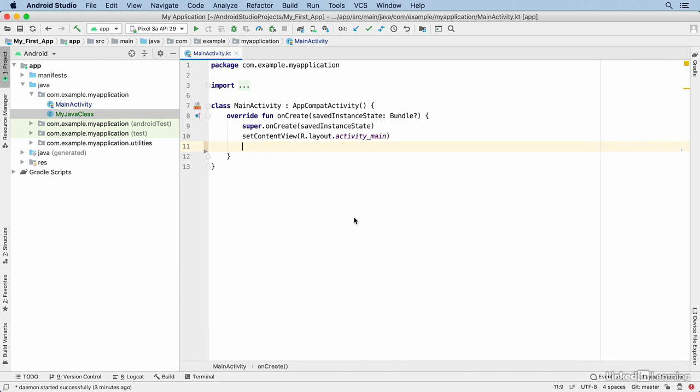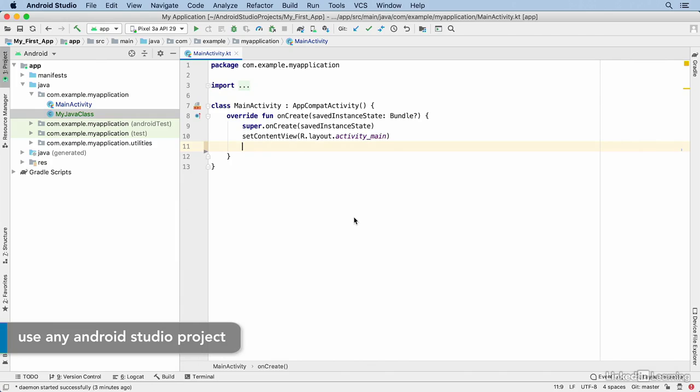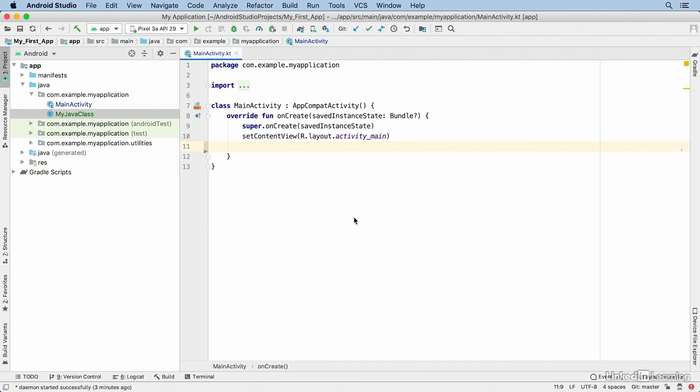Android Studio has powerful refactoring capabilities, letting you rename your IDs, move files around, and extract code into new functions. I'll show you how to use some of these features in this project that I created from the empty activity template. First, I'll show you how to rename variables and functions really easily.